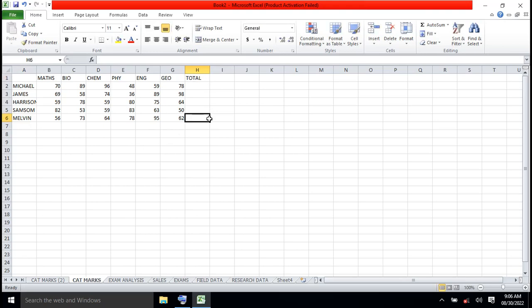Now, something to understand, and this is very important. Let's say, for instance, we want to have a title for this data. In our data, it doesn't have a title. Let's say we want to say these are student CA marks. So how do you type that? And yet, we have started entering our data from the first row. We don't have any other row above here, and we want our title to be above here.